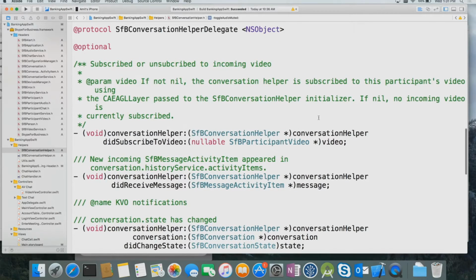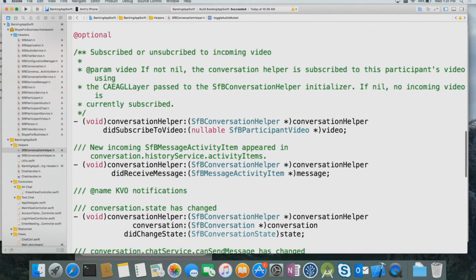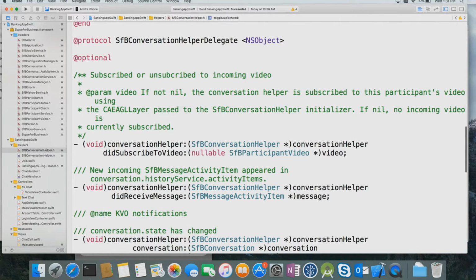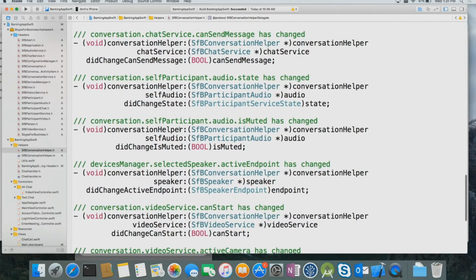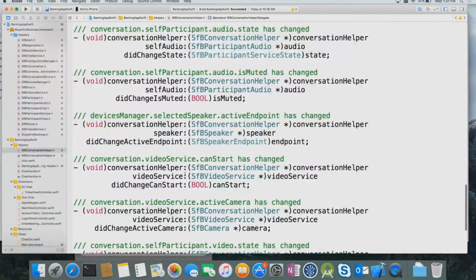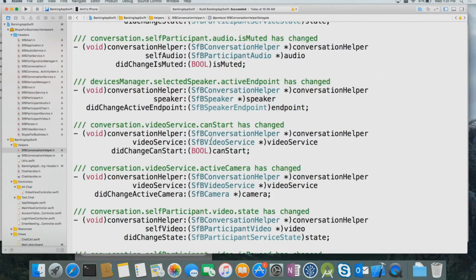The other part of it, which I mentioned, was the delegate. Now, as you can see, we have configured this as an optional delegate, which means that once you write the delegate in your UI framework, not all of these delegate selectors need to be implemented by you. You can go ahead and select just 2 or 3 that you're interested in listening to. In our case, we are going to be listening to the video service can start method.